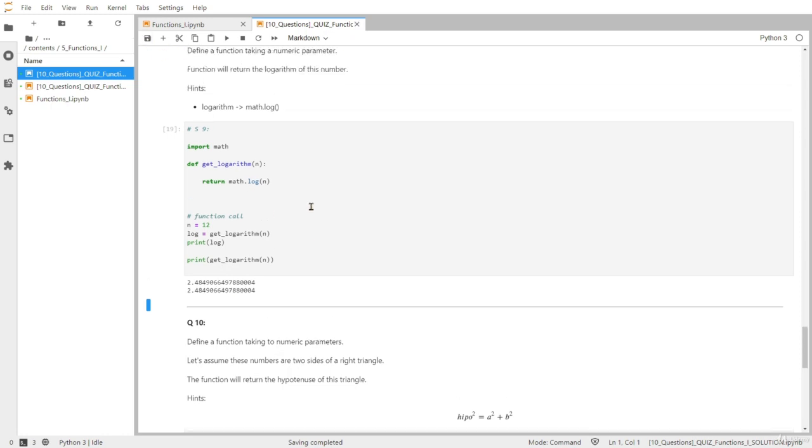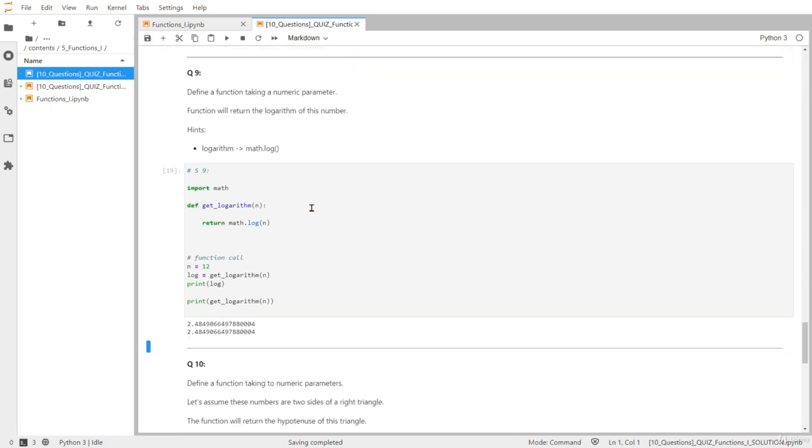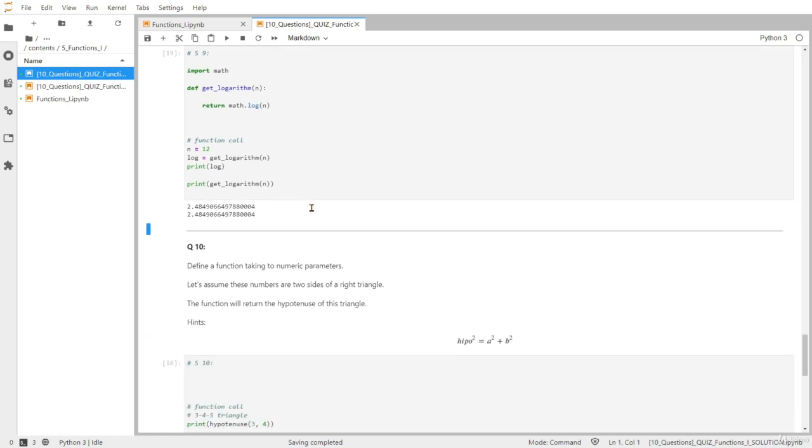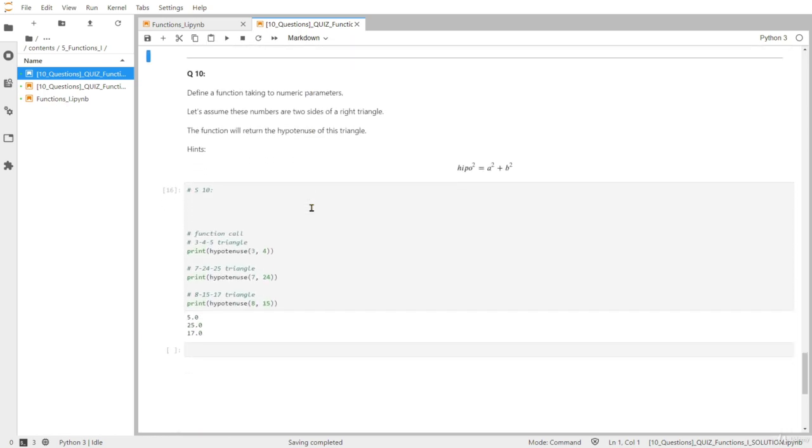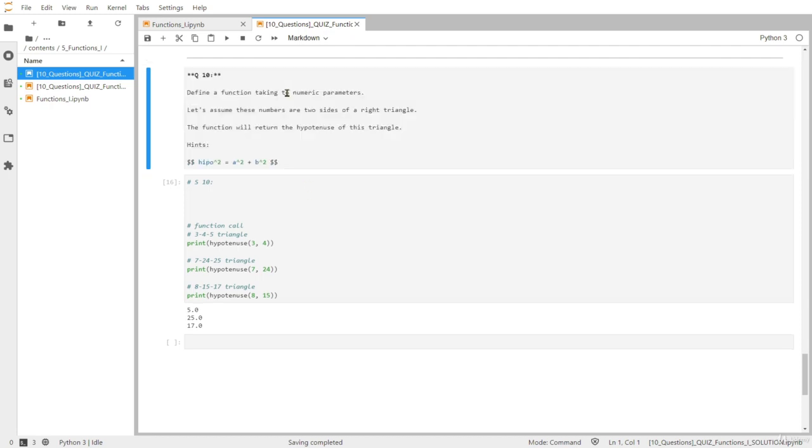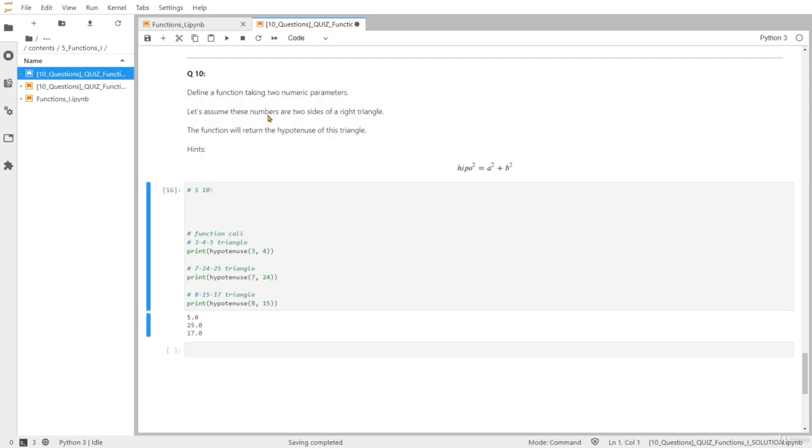Okay, I hope you got a good understanding of functions, using functions, calling functions. And now the last question, we will finish with this one. Define a function taking two numeric parameters. Let's assume these numbers are two sides of a right triangle. The function will return the hypotenuse of this triangle.